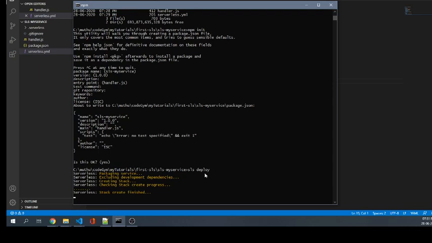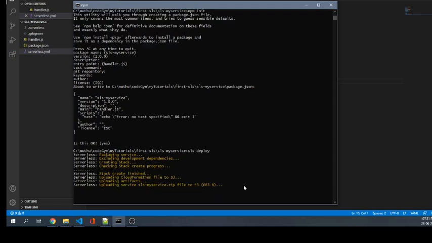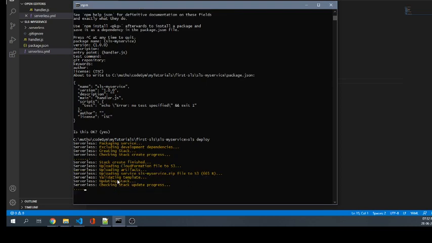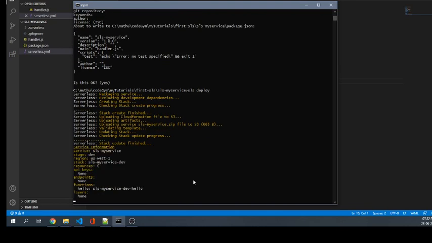So here what you are seeing is, you can see it is uploading the CloudFormation file to S3, and it is also uploading the SLS myservice.zip file to S3, and it is validating the template, and it is updating the stack, and then it deploys. What we achieve from this is we do not need to log into the console every time and do the work manually by creating the API gateways and lambdas and mapping them. Instead, we can use this framework to create the project and maintain it from here.